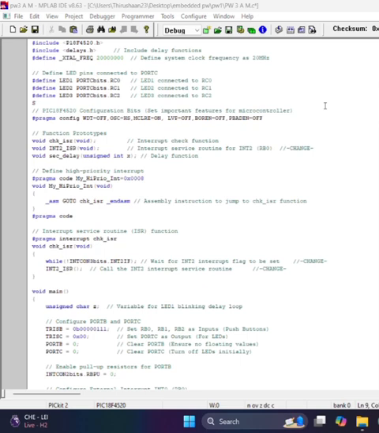Define high priority interrupts. Pragma code my IPRIO int 0x0008 void my IPRIO int void ASM goto CHK ISR ENDASM, so that when an interrupt occurs it jumps to CHK ISR.